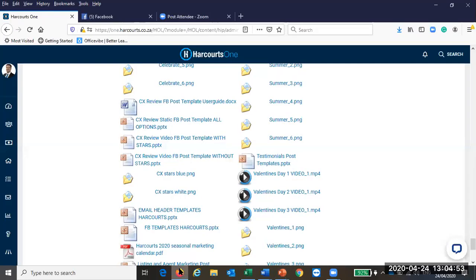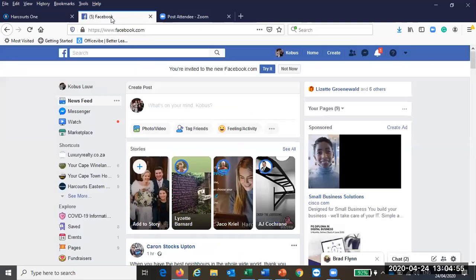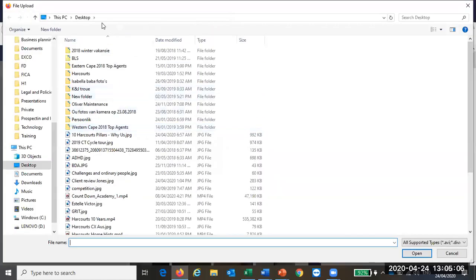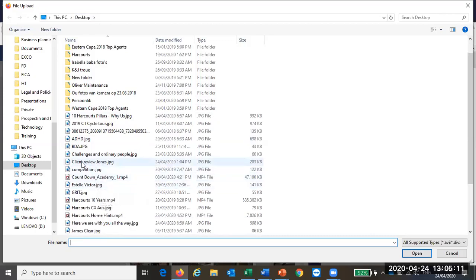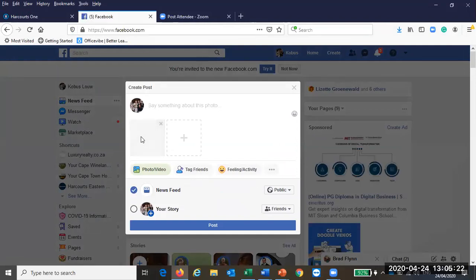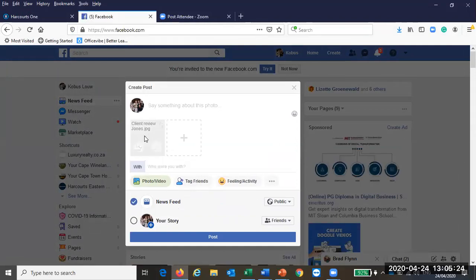If I open my internet browser and I go to Facebook, this is my Facebook timeline, and I'll be able to now include this in a post, in a Facebook post. So if I go to photo and video, and I'm in my desktop, and I go to the client review, you can see that I have the client review here, client review Jones, that's a JPEG image. So there I see this document sits, and I select that document. I double click on it, and Facebook will upload it.